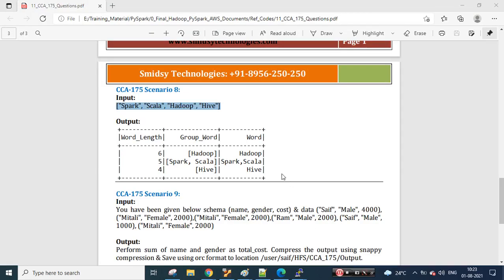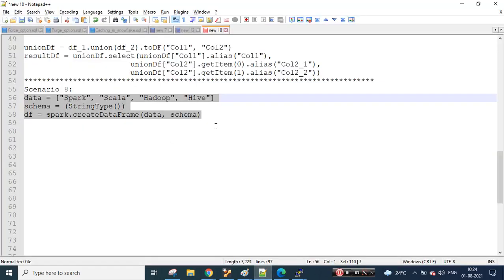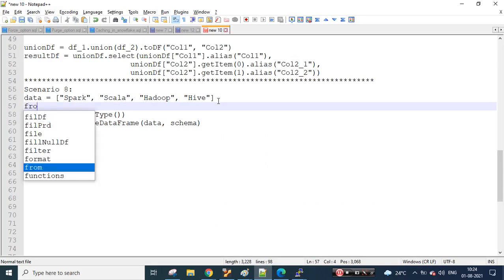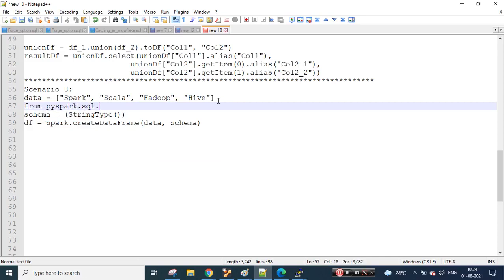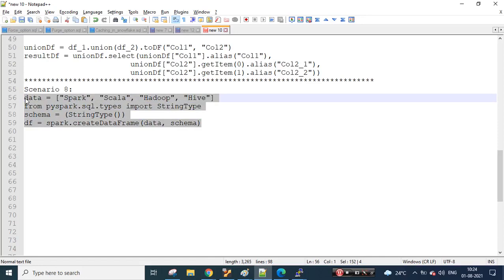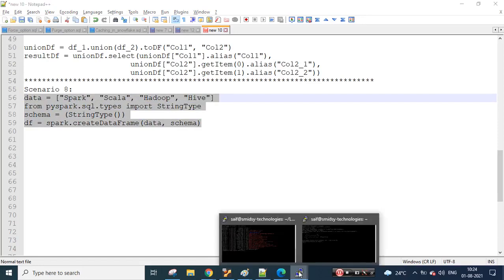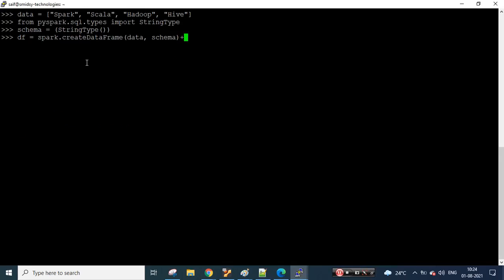Okay, so scenario number 8. We have already discussed what it is expecting. We just created these two things, and I think my kernel went off, so I'll have to import this again. From pyspark.sql.types, I'll have to import StringType. Let's do that, Control C. Please be on mute, someone is not on mute. So let's hit this and let's do dataframe.show.